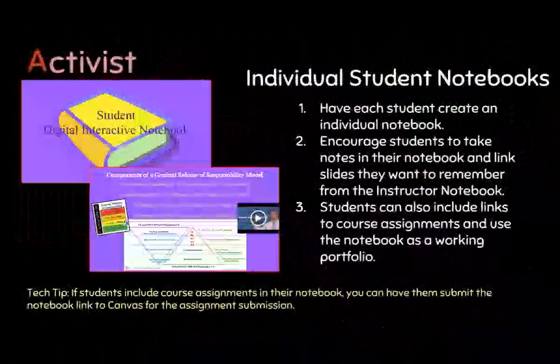And so I would have them create their own student digital interactive notebook. For this, each student would have their own notebook, and I would encourage them to put all of their notes and links and things that they want to remember in their notebook. They can even connect to the instructor notebook. They can copy slides or even link them. I also have had them put their course assignments into this notebook as well. And then when they submit on Canvas, they submit the link for their notebook for me to review. So it becomes this one-stop shop for everything.